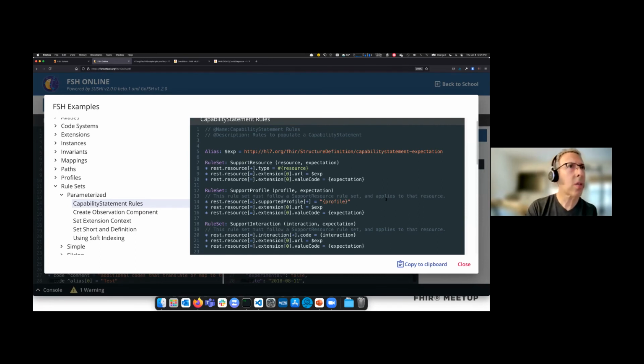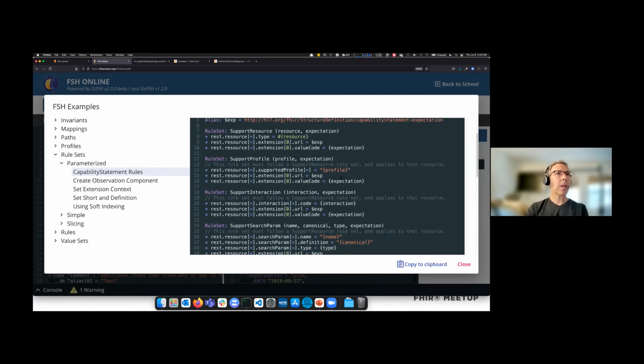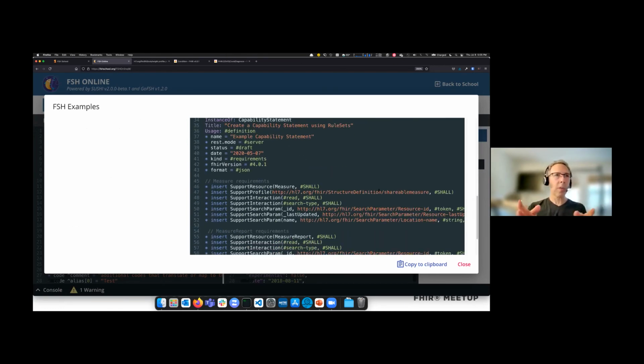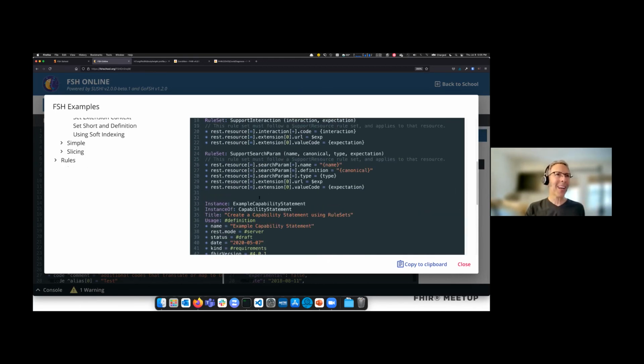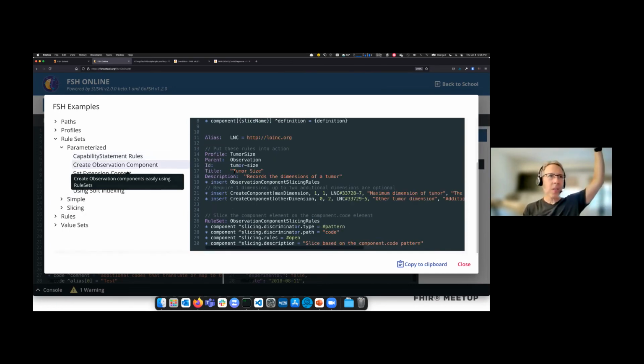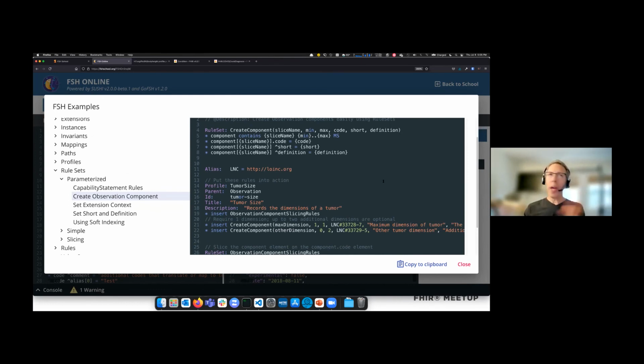So, let's see, Chris is showing the example for a capability statement. Capability statements can be lengthy, and you can spend a long time writing them. Here is a RuleSet called Support resource, and it has the arguments resource and expectation. The expectation is SHOULD, SHALL, or MAY. And so you can just say support in your definition of the capability statement. It's not a profile, it's an instance. You just say support this resource, support this profile, support this interaction, support this search parameter, and it becomes much more readable and truly lives up to the shorthand part of FHIR Shorthand, because you're saving many statements that you'd have to write in JSON or XML.